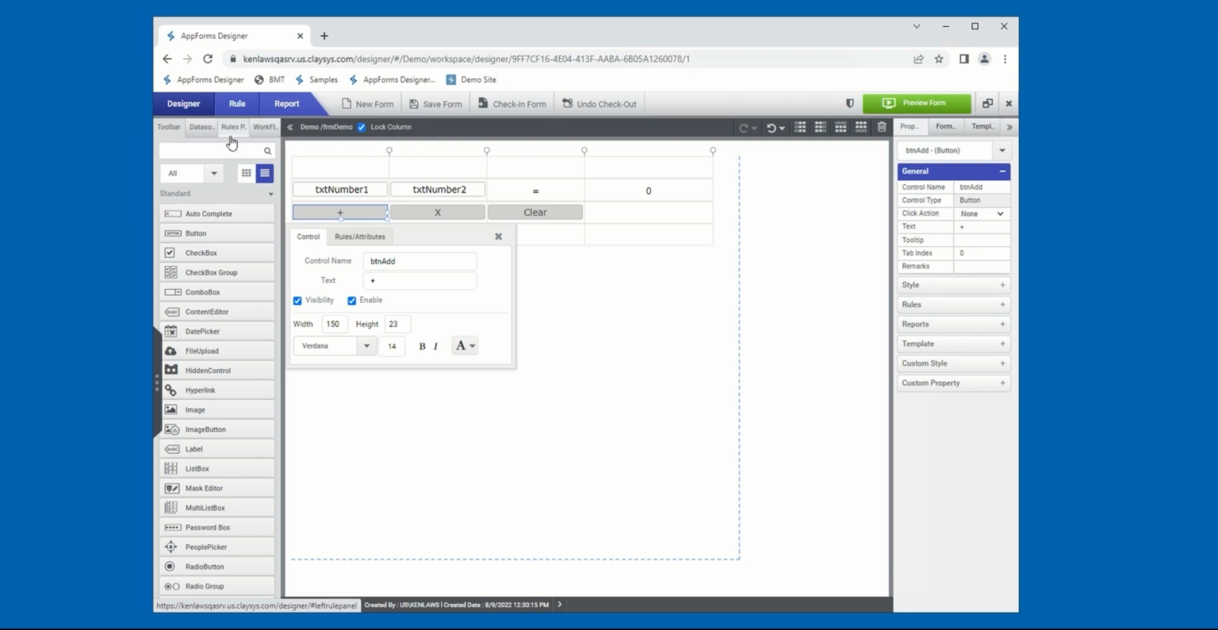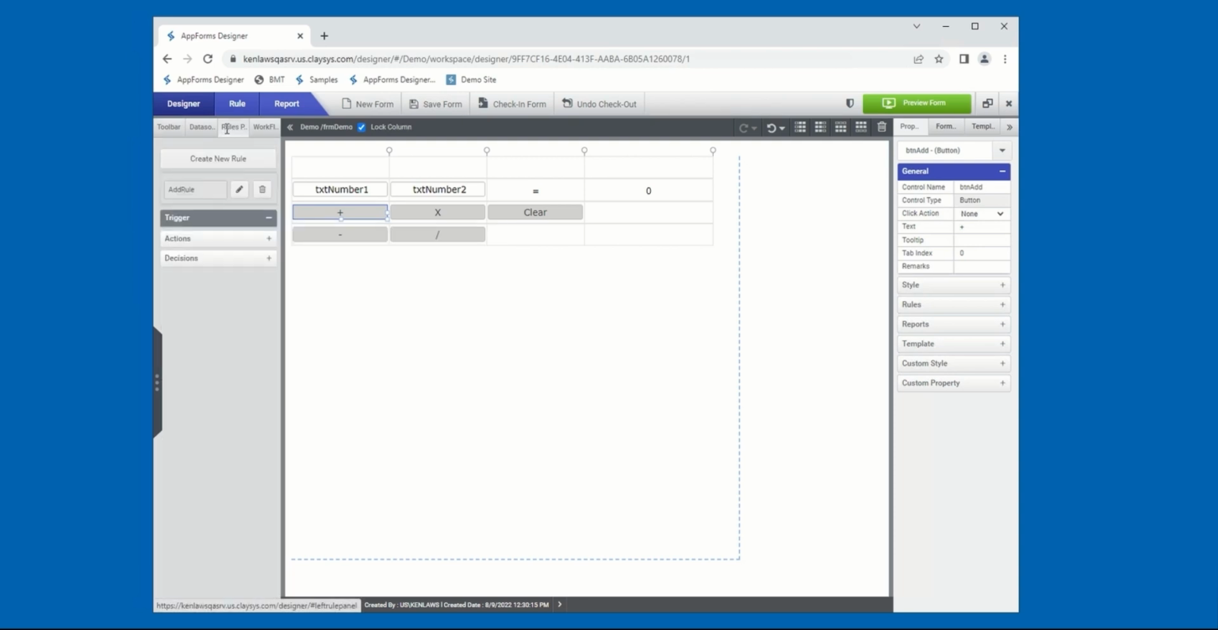So one way you can do that is, if you'll notice here on the left-hand side of the designer, there is a rules panel. So we'll click on that. And there's an option here to create a new rule. You'll set the rule name by clicking the edit button here. There's a delete button to delete the rule. And then there are 3 items that are listed below the rule: trigger, actions, and decisions. A rule basically consists of one or more of these objects.